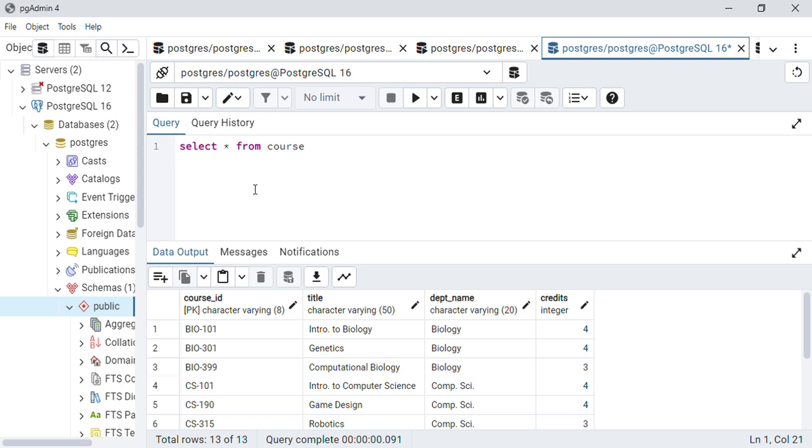In the course table, select all from course. We have course ID as the primary key, and we have title, department name, and the credits. So the title is coming from the course table.